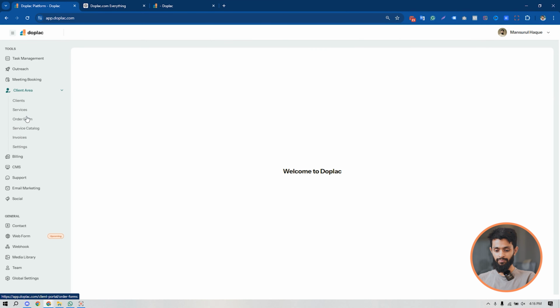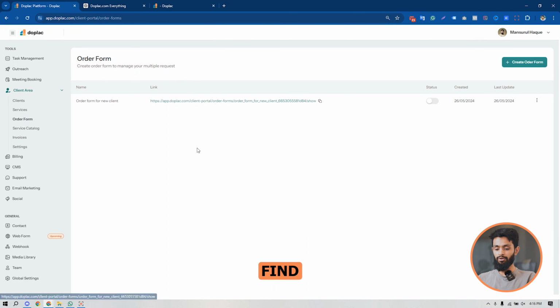Click on Order Form under Client area from the left menu, and this is the page where you can find all the order forms that you have created earlier. As I have one order form, it's showing here. If you don't have any order form, then the page will be blank for you. So to create a new order form, just click on Create Order Form.